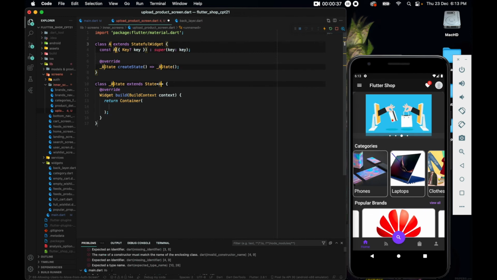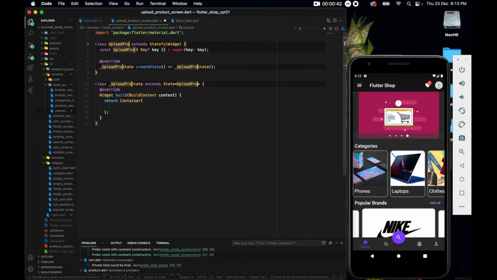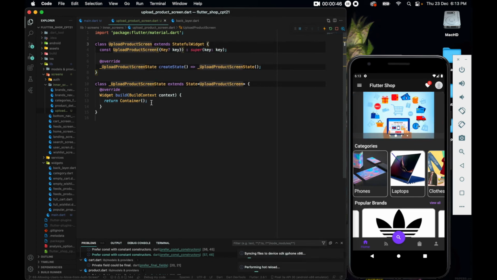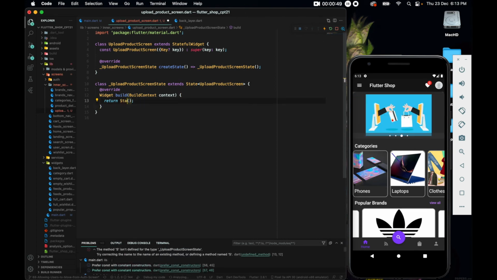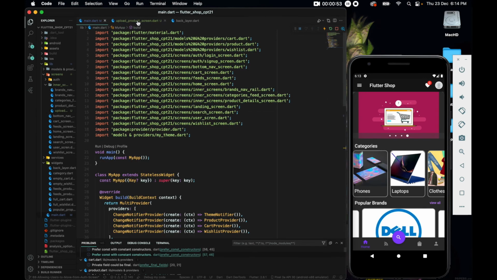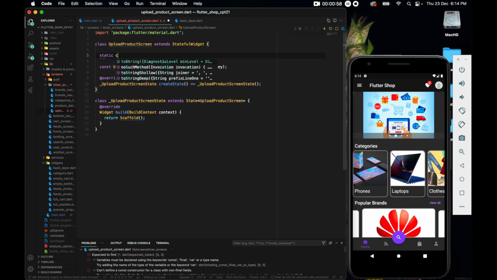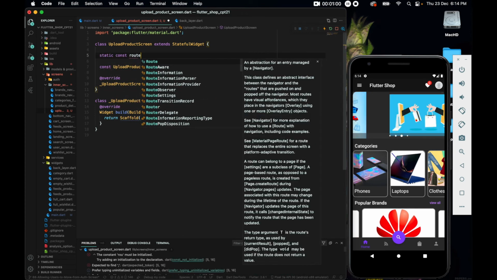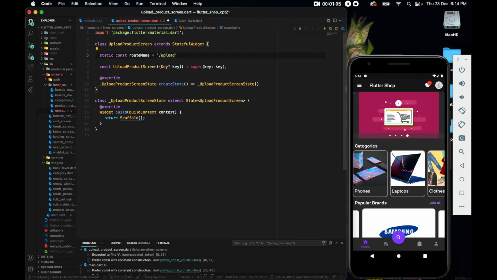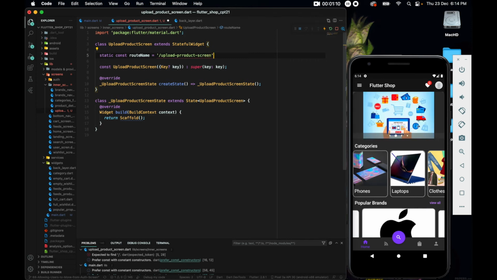Call it UploadProductScreen. Now inside of this, let's get a Scaffold. And now let's go to main.dart, and before we do so, firstly let's get the static const routeName, so a static const routeName, UploadProductScreen.